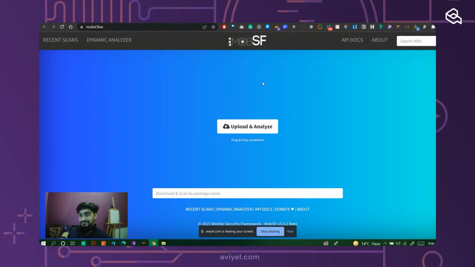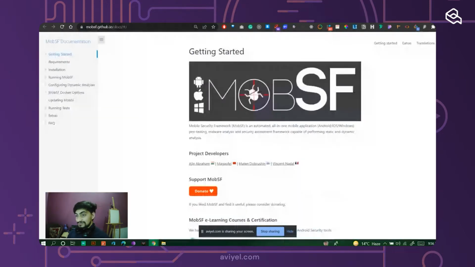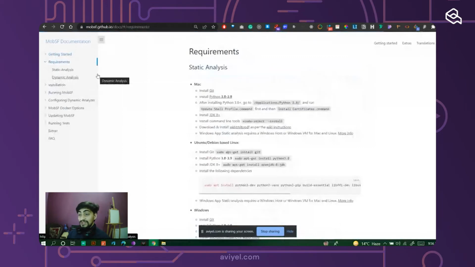So yeah, that's it. Now let's get started with the MobSF installation bit. Sorry. Before we even start installing MobSF into our operating system, let's look at the requirements that you need in order to run MobSF on your system. So these are the things required for the static analysis component to perform static analysis.